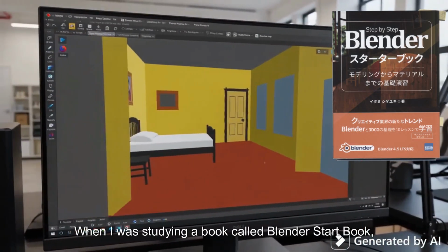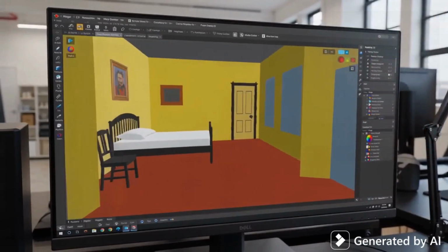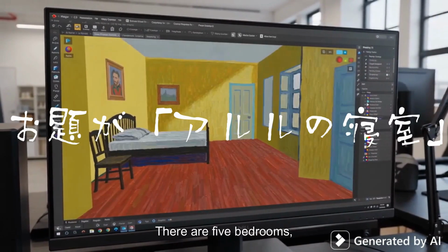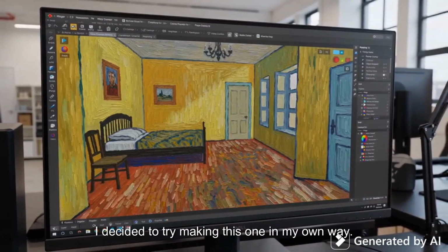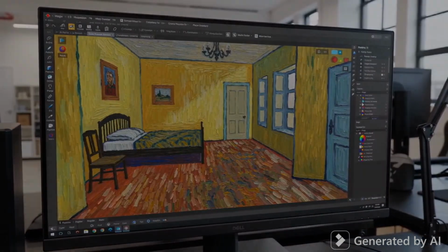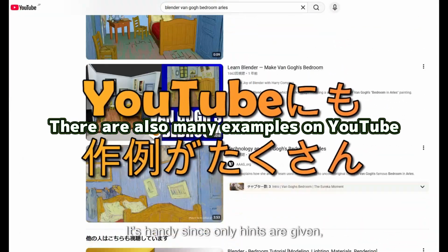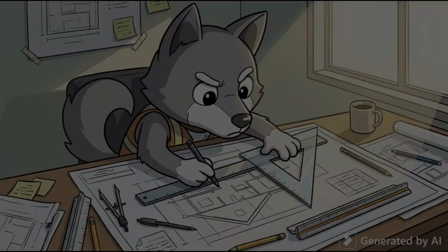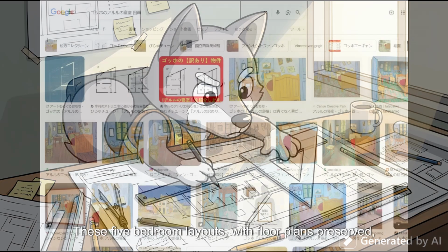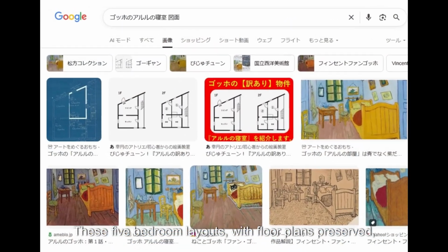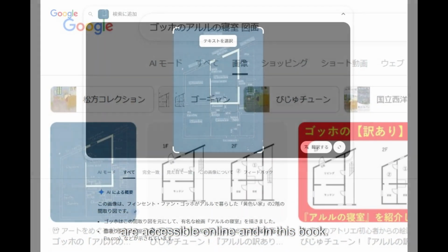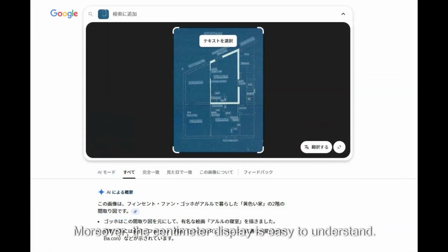When I was studying a book called Blender Start Book, the last topic was the bedroom. I decided to try making this one in my own way. This part only gives hints, skipping detailed instructions, which is handy. First, make a drawing. The floor plan of this bedroom is available online and in this book, and the centimeter display is easy to understand.